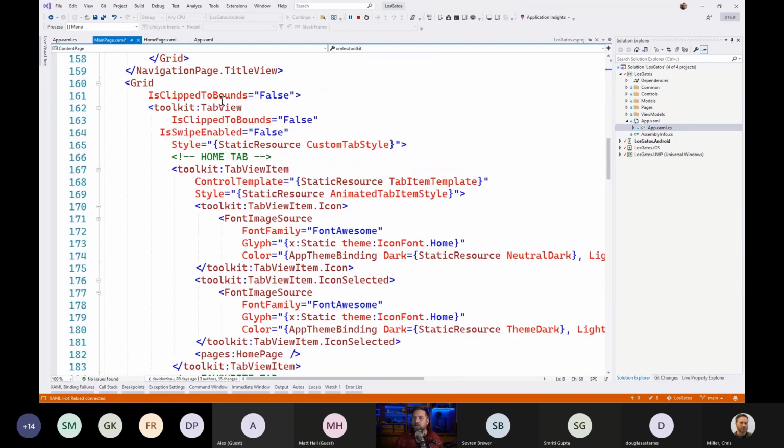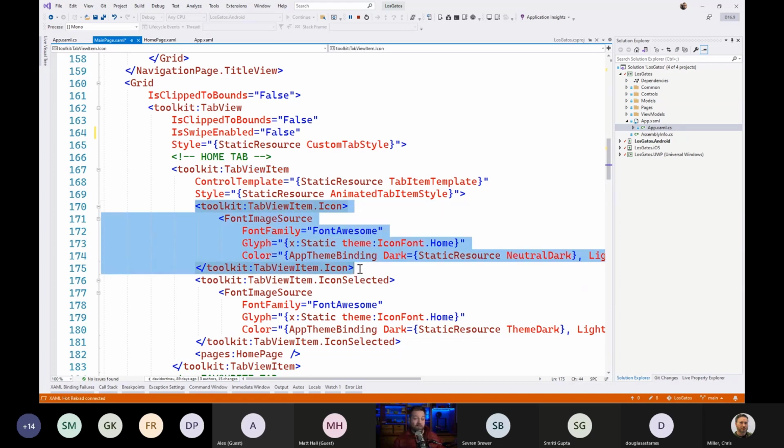So then within that tab view, of course, you've got a bunch of properties. Is swiping enabled, which is something that's more common on Android than on iOS. I have it disabled so that I have a more consistent behavior between Android and iOS. That's where you can swipe across the whole view and it'll change tabs, right? But then you set up a bunch of tab views in it. So I've got a tab view item here. I set up an icon for it. Font image source is another really useful thing that I use everywhere.